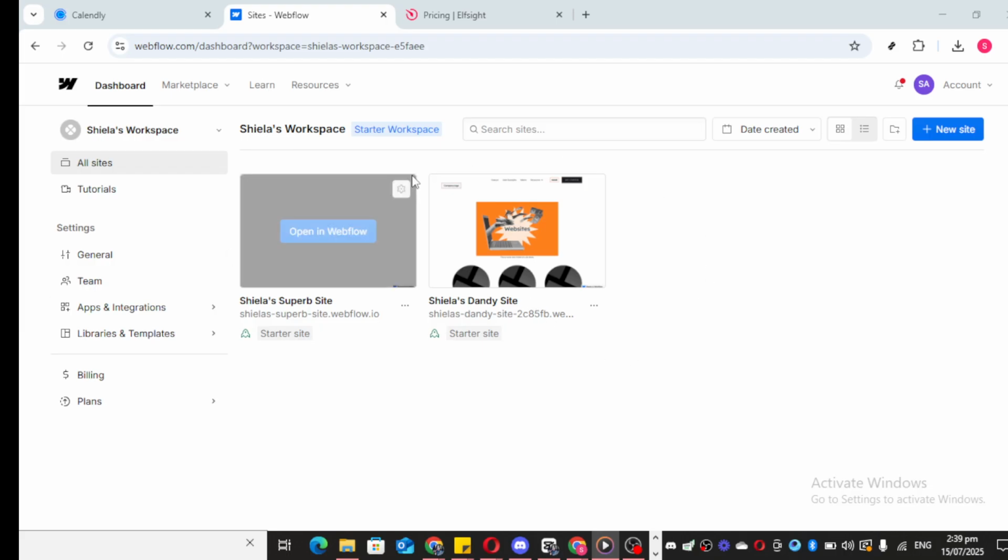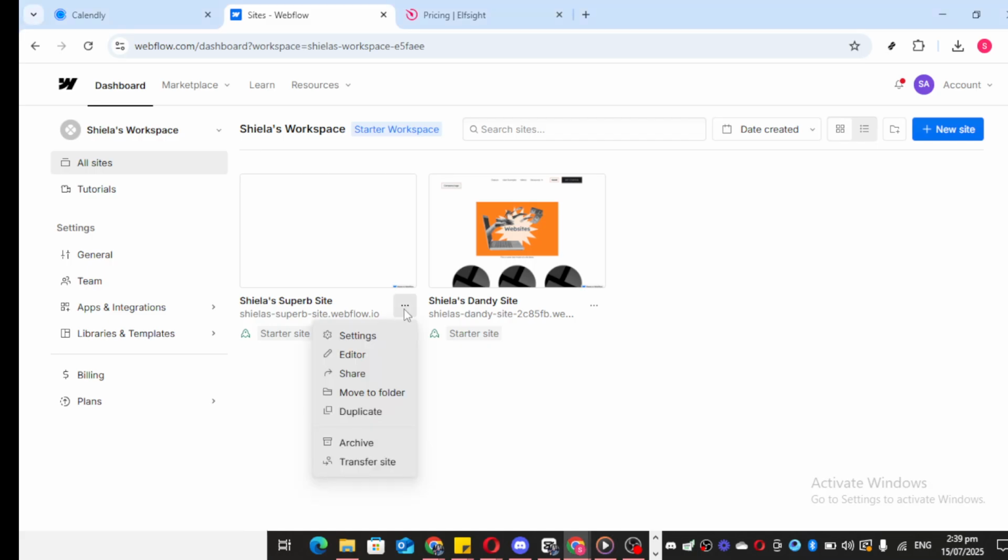Once you're in, navigate to the dashboard where all your projects are displayed. Find the site you want to archive. This is an important step because selecting the right site ensures you don't accidentally archive something else. Once you've located the correct site, you'll notice 3 dots or a settings icon next to the site name on your dashboard. Click on that icon to open a drop-down menu with a few options.